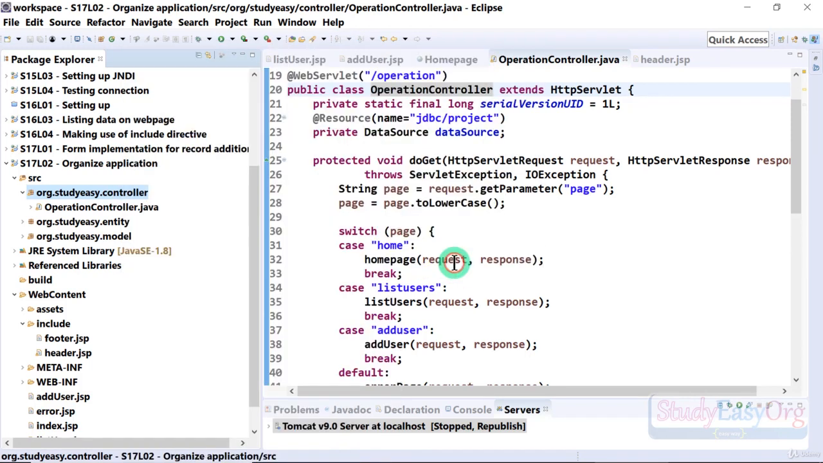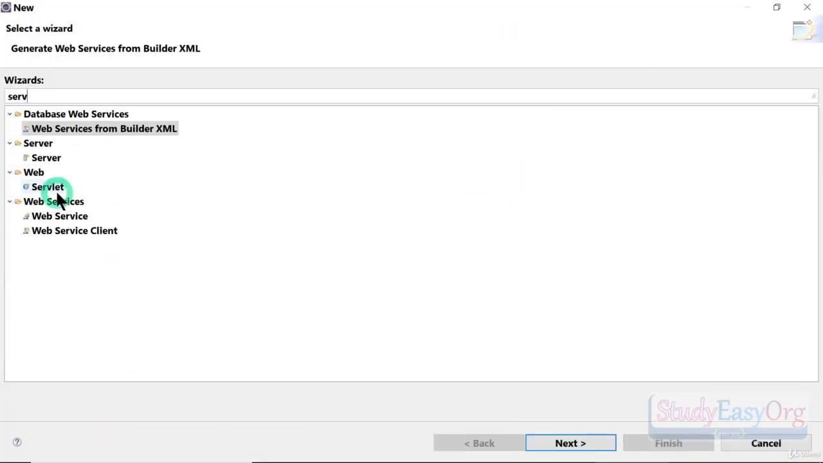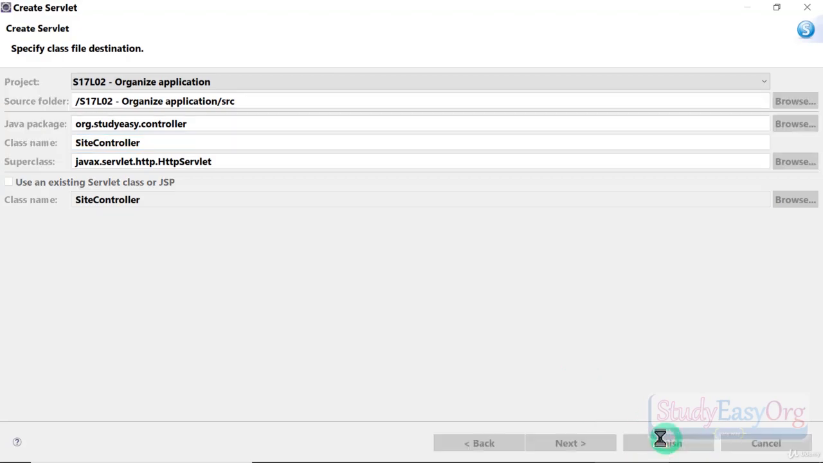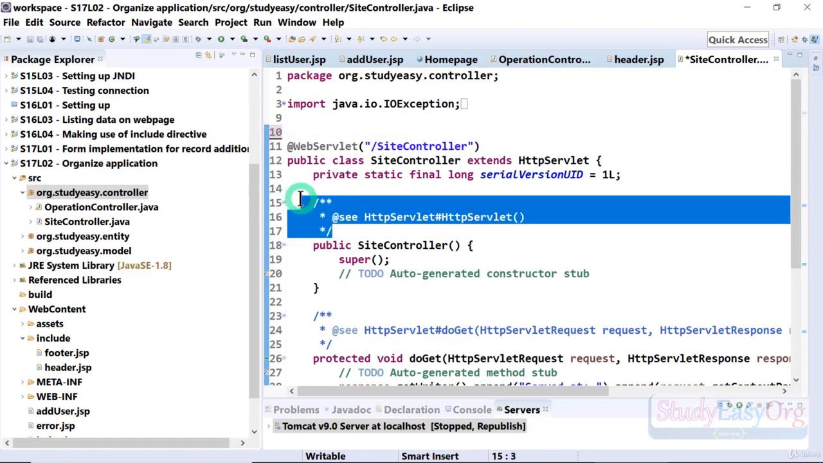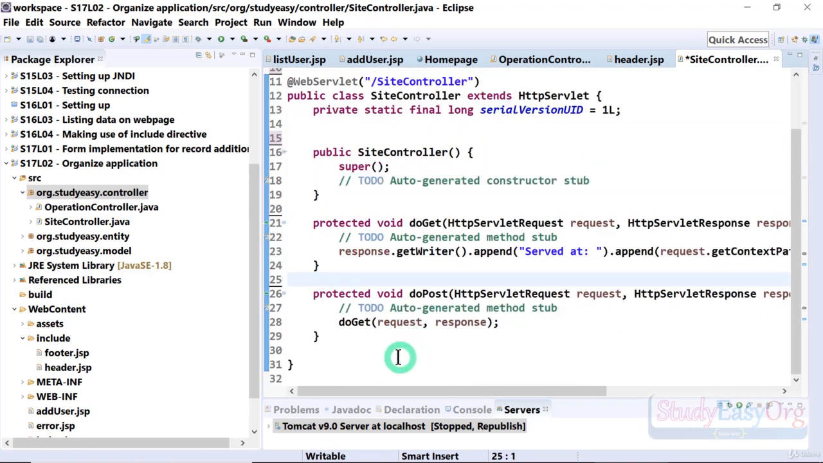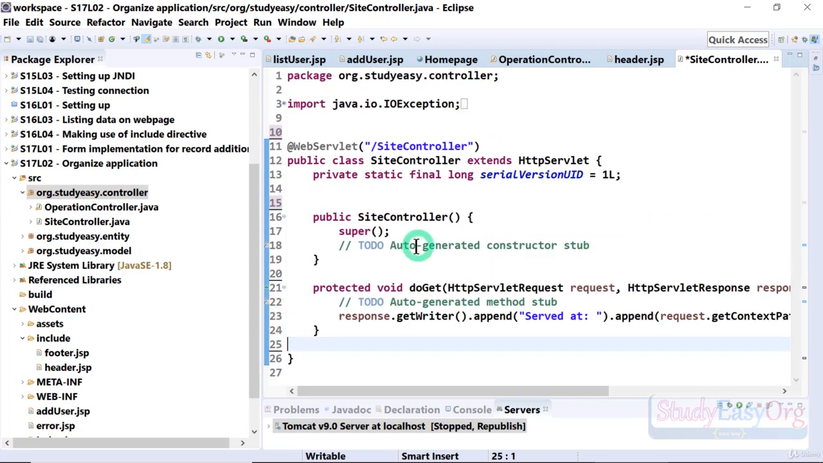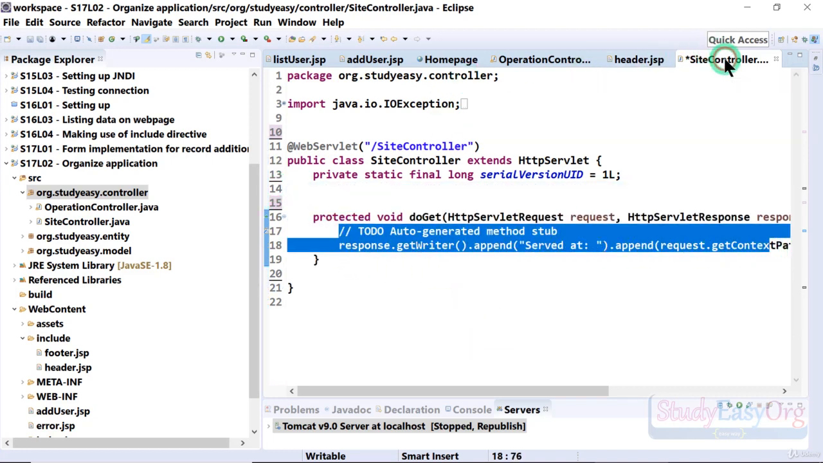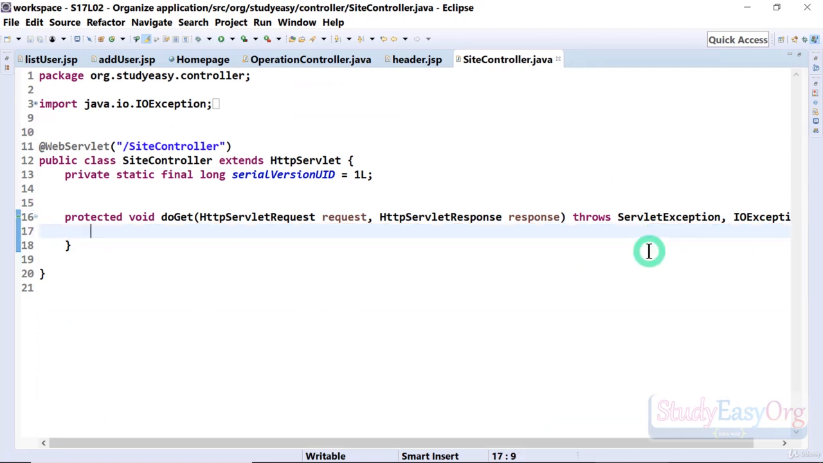and we need to add a servlet real quick. Let us search for servlet. Here we go. We will give the class name as site controller. Let us click on finish, and here is our servlet. Alright, let me get rid of all of these comments, and we won't require the doPost method as well. Let me delete that. Let me also delete this part, and the content which is inside the doGet method. Alright, so now things look better.